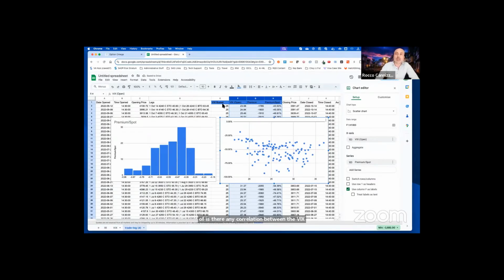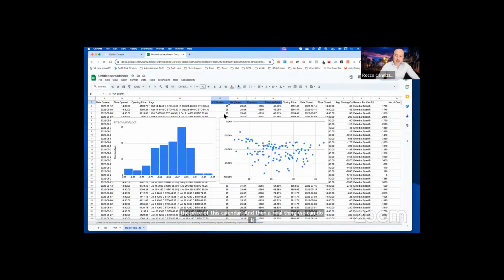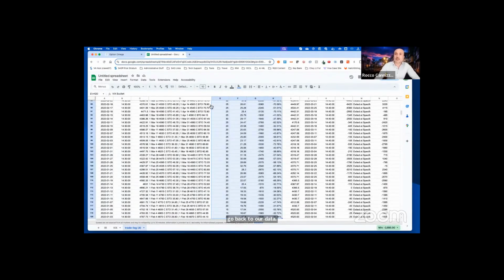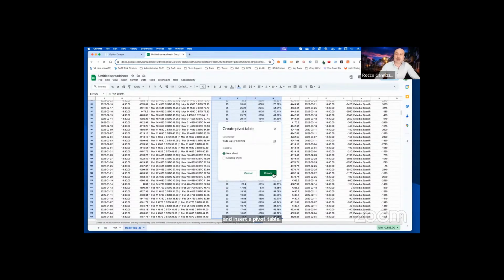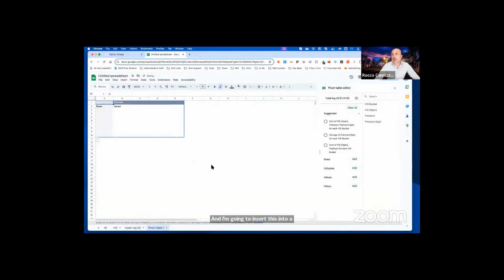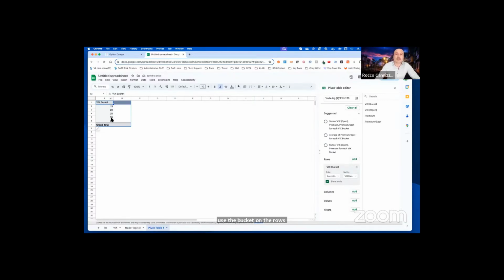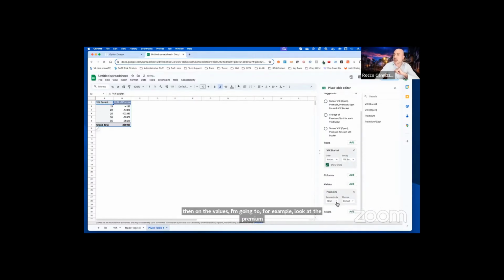And then a final thing we can do is go back to our data, select all the 4 columns, and insert a pivot table. I'm going to insert this into a new sheet. This time, we're going to use the bucket on the rows, so we're basically grouping all of the values by the range in which the VIX opened. And then on the values, I'm going to look at the premium. There you go. And we're going to look at the average value of the premium.